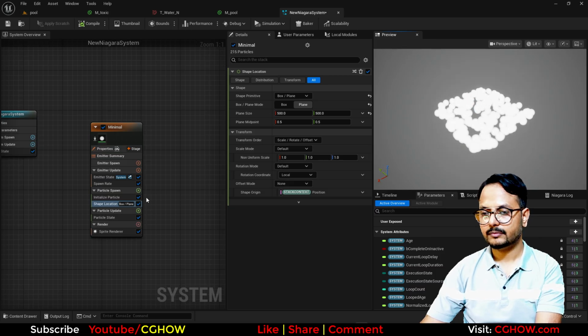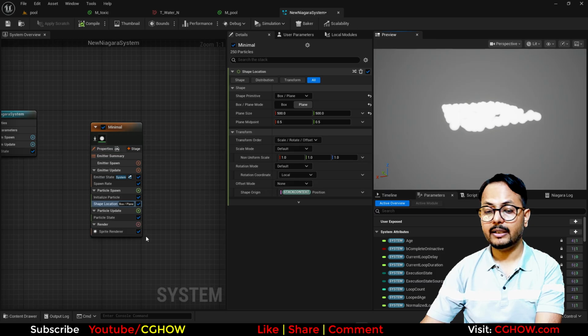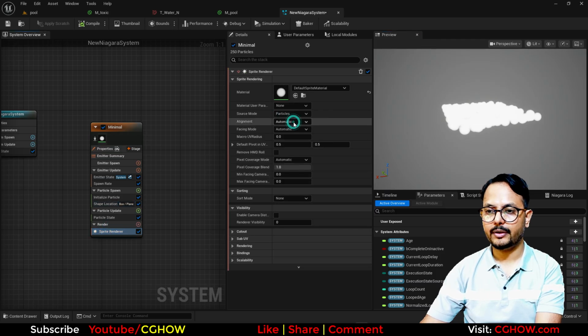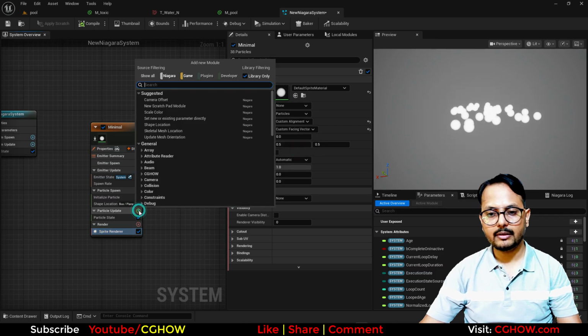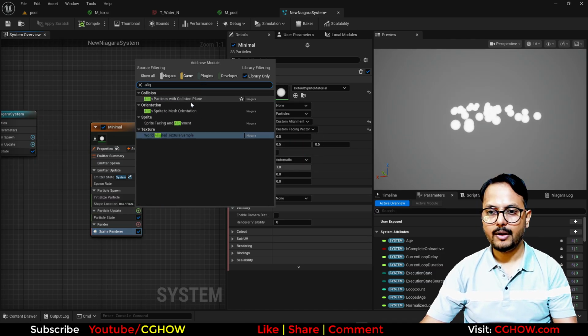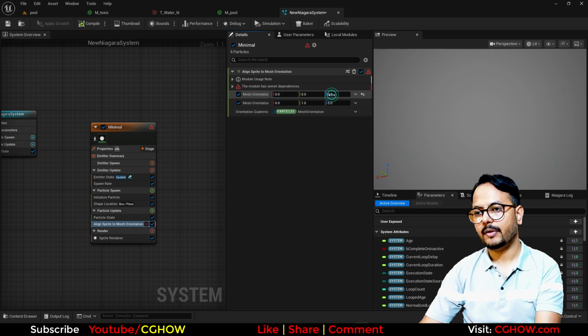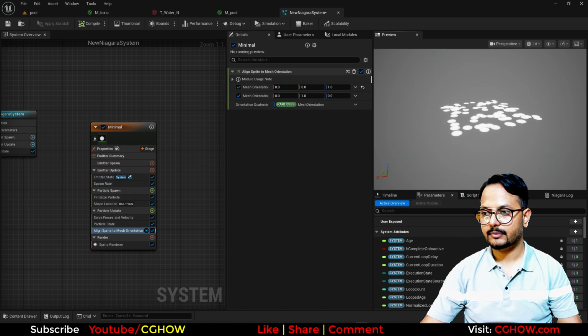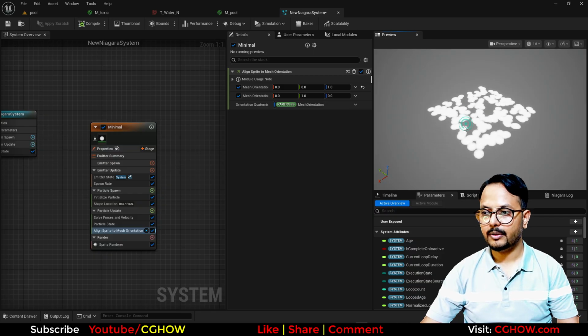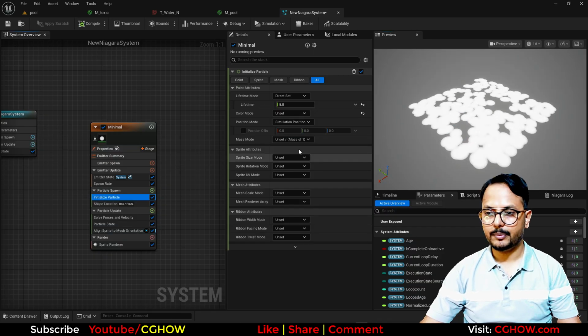Okay, and then we need to align it on the z-axis, so I'll go here, velocity, custom alignment, custom facing vector, and then here align to mesh orientation. Instead of x, take z and fix this. It will create this module there.